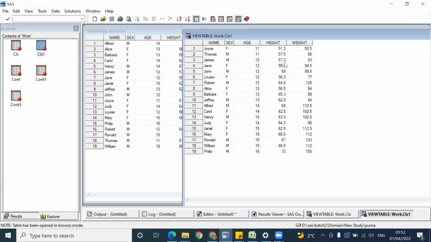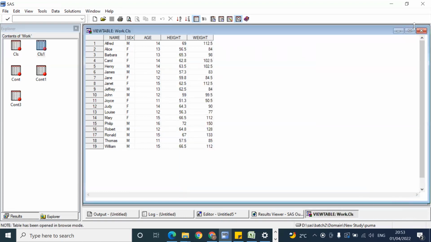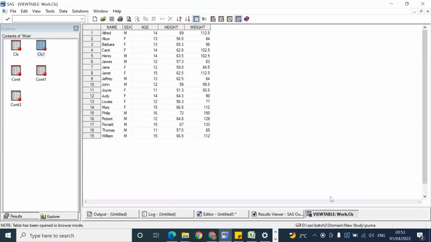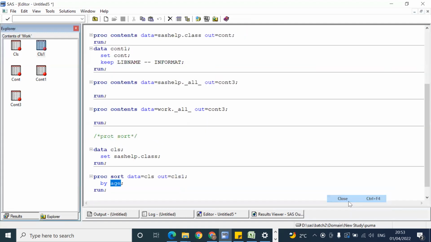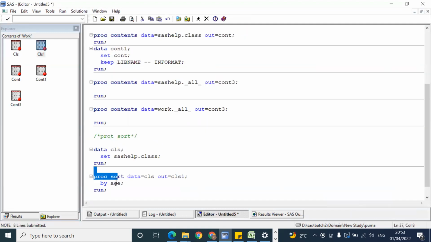Previously we had the data sorted based on the name variable, the character variable. Now we have given the age variable in the by statement. You can see first 11 and next 12, 13, 14, 15 and next 16 we have. Like that it will display. So this is one way.